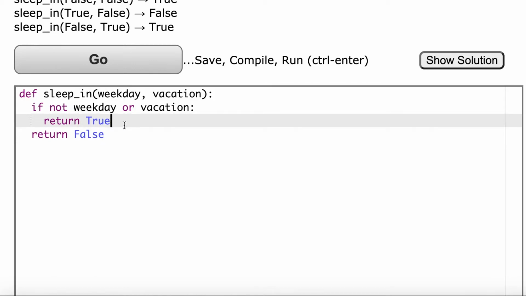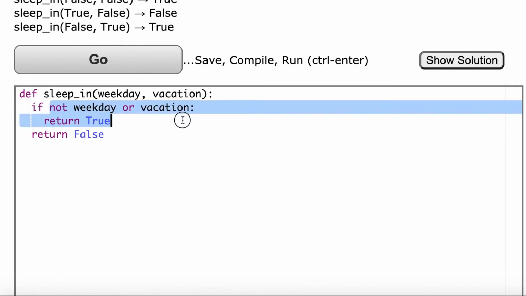Because if this is true, we're never going to accidentally get here. But if this isn't true, we're going to read the next line and it would return false. So this should also work. Now, a fancy way to go about this would be just to return the Boolean value of this whole statement here. Because remember, this is a condition, and conditions are either true or false. So this whole statement is either evaluated to true or false.